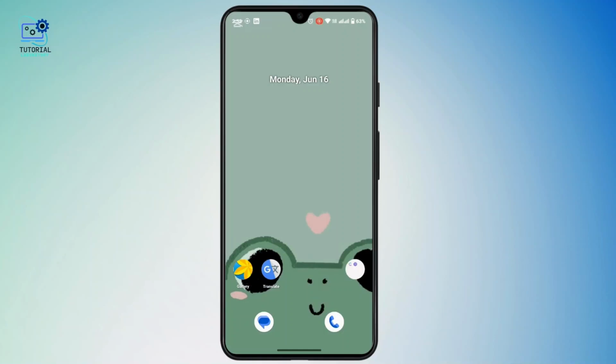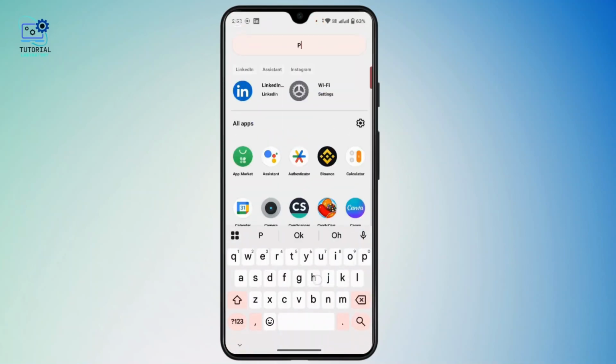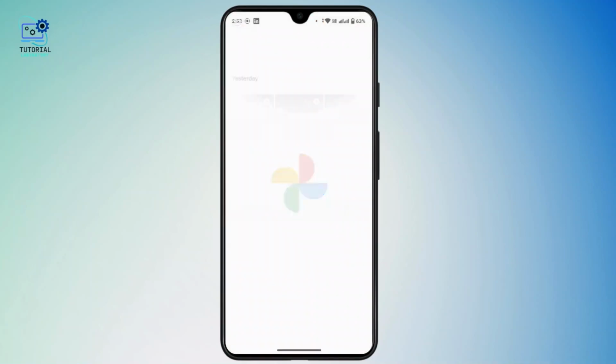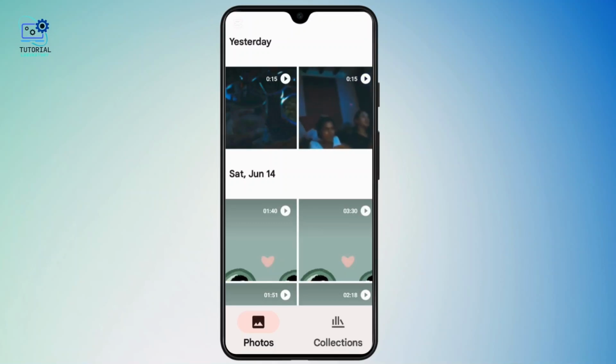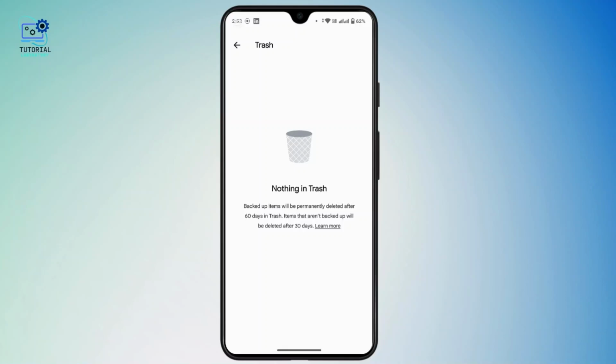Second option is to use your Google Photos for the deleted images or videos. Then you have to open up Photos in your device, that is your Google Photos. So once you're here, head towards your trash. For that, go to the collections, and here you have the trash option. Tap on trash, and here select the items that you want to restore, and then tap on restore.